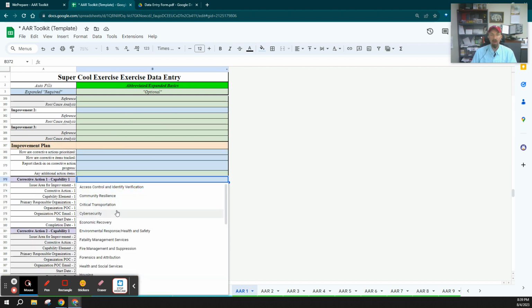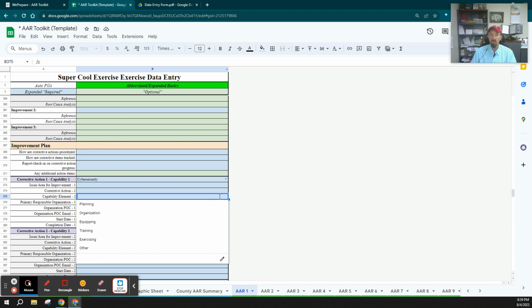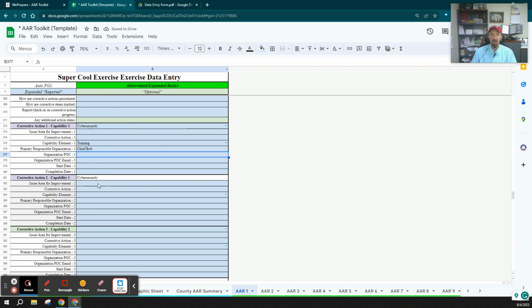As you come down now, we have corrective action. So for core capability, cybersecurity, our issue from improvement, we can again copy and paste it from above or kind of rephrase it if we need. What is our corrective action? It is going to be out of our training. Chief Bob is going to take care of it. Again, you can see how we kind of spell that stuff out as we go.